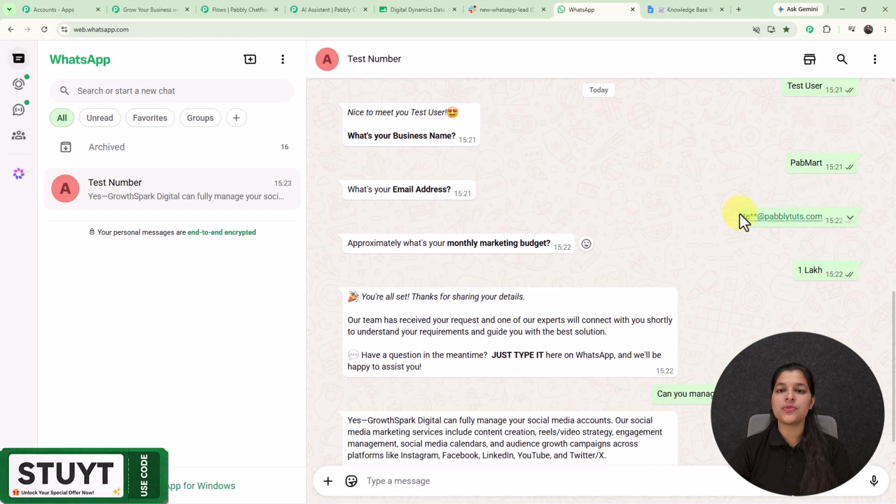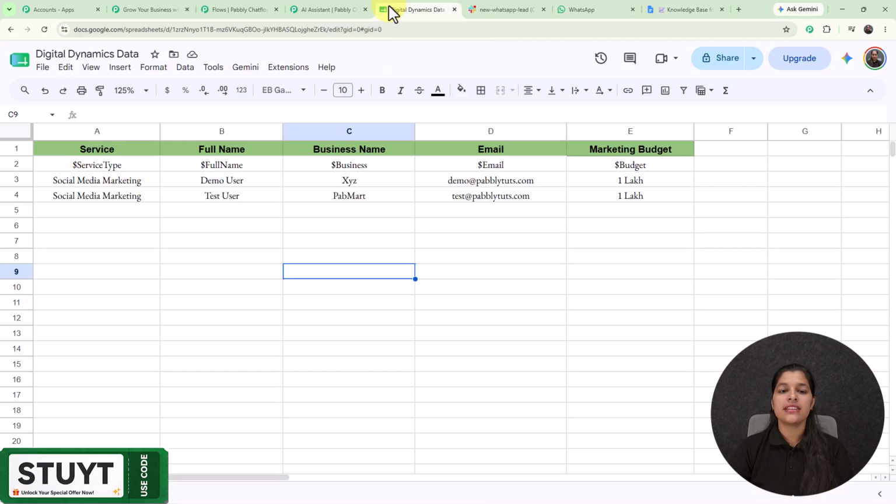And now let's move on towards my Google Sheet to see whether we are receiving this data over there or not. So right here I'm on my Google Sheet where you can see that I'm successfully receiving this message consisting the same service selected by my user, the same full name, business name, email, and the marketing budget.